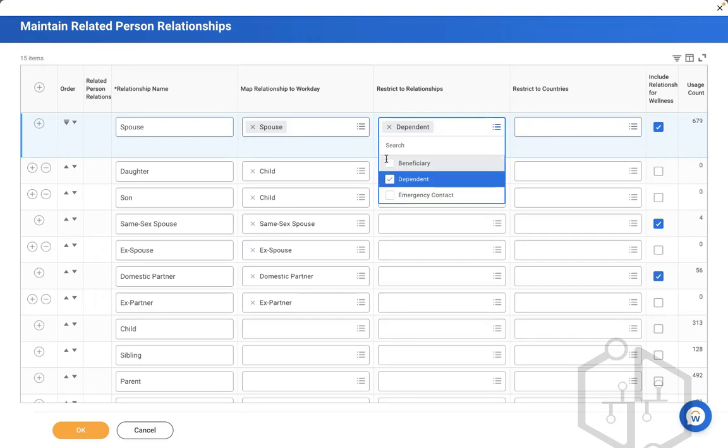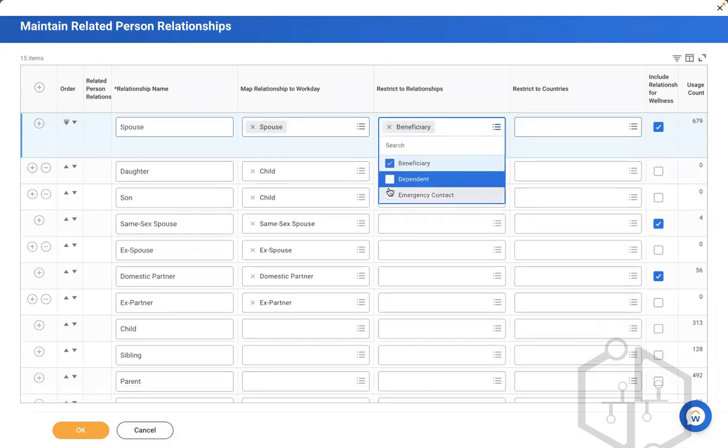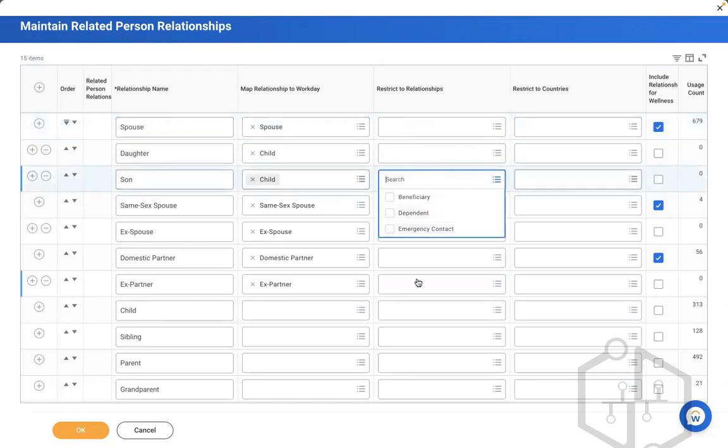Or if I select child as beneficiary and dependent, I can assign the child as a dependent and also enroll the child as a beneficiary. Or if I unselect all three, all will be satisfied: a child can be a dependent, a beneficiary, and an emergency contact. If you have such requirements, please configure this.